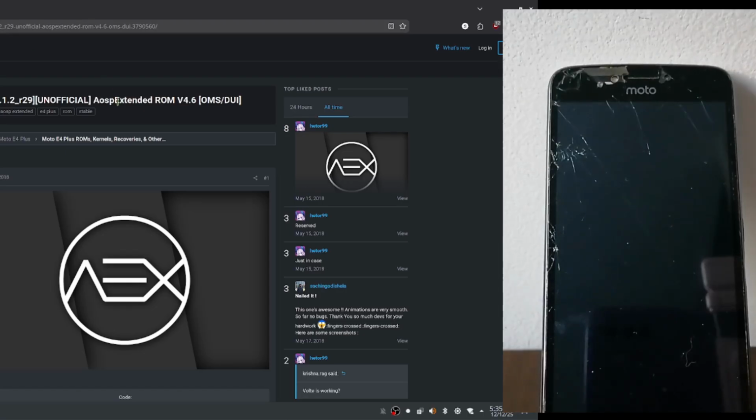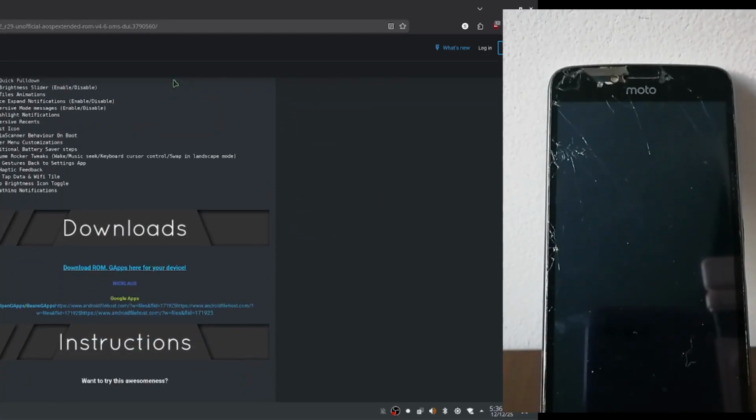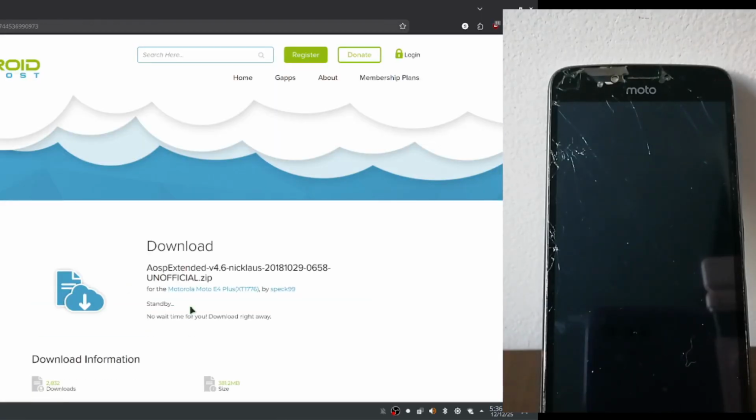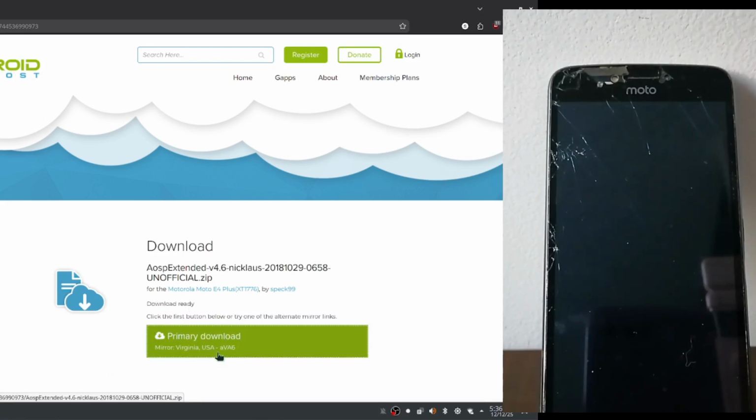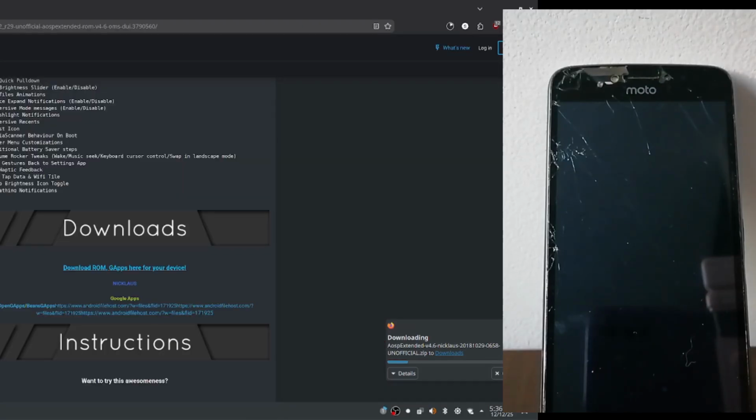Today we'll be talking about AOSP Extended ROM on our Motorola Niklaus. So the first step is to head over to the download link. This should be the same for any ROM you download from the internet. So you just come here into downloads, Niklaus, click to install to start the download, primary download, and click it.